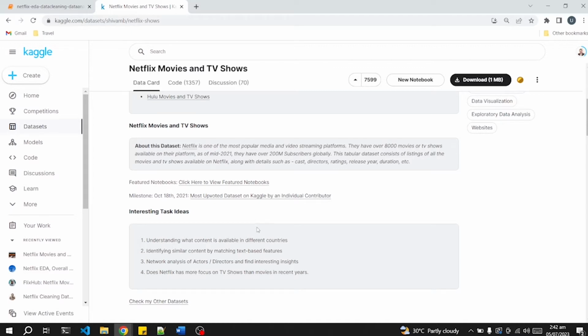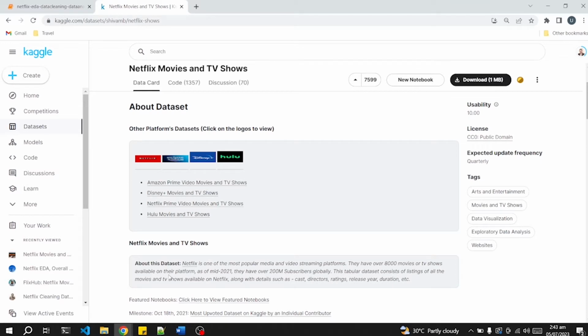They have also listed some interesting ideas here. One is understanding what content is available in different countries, identifying similar content by matching text based features, Netflix analysis of actors, directors, and finding interesting insights. Does Netflix have more focus on TV shows than movies in recent years? We will try to answer a few ideas from these mentioned points, especially the first one and the fourth one. So, without wasting any time, let's get to work and let's start coding.